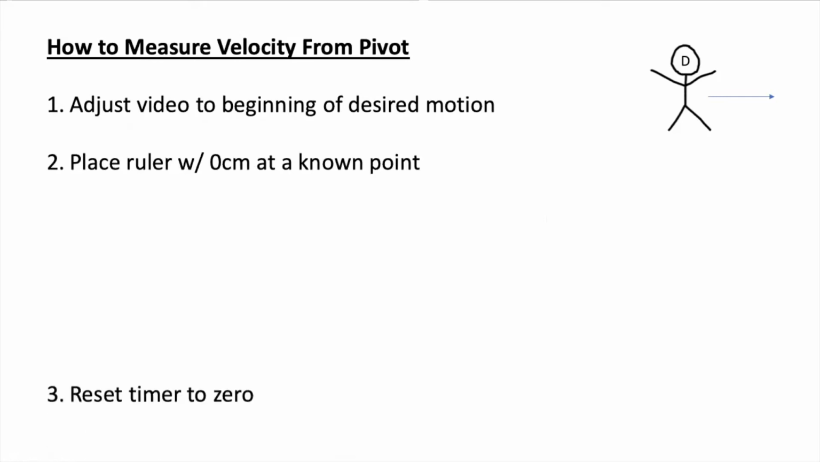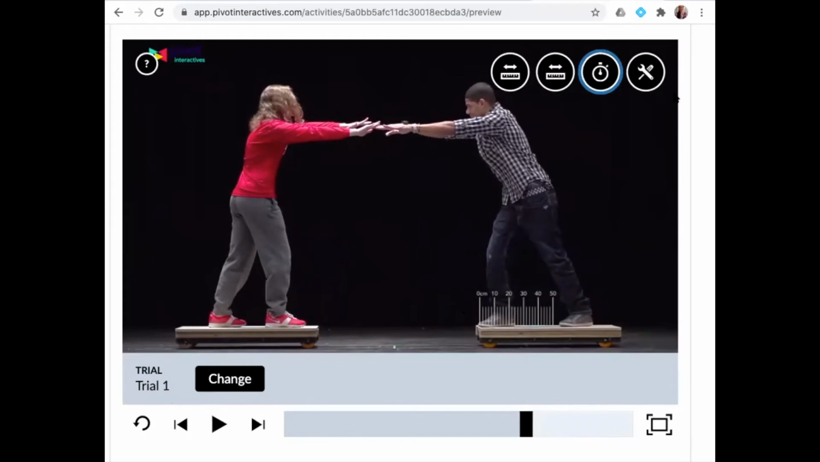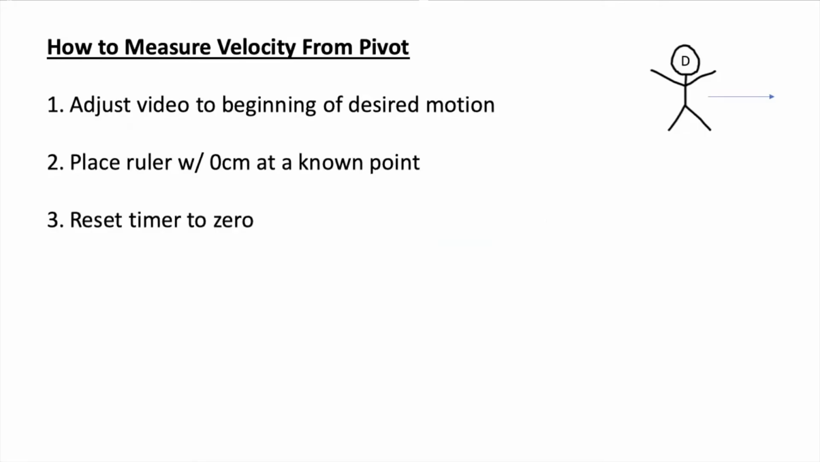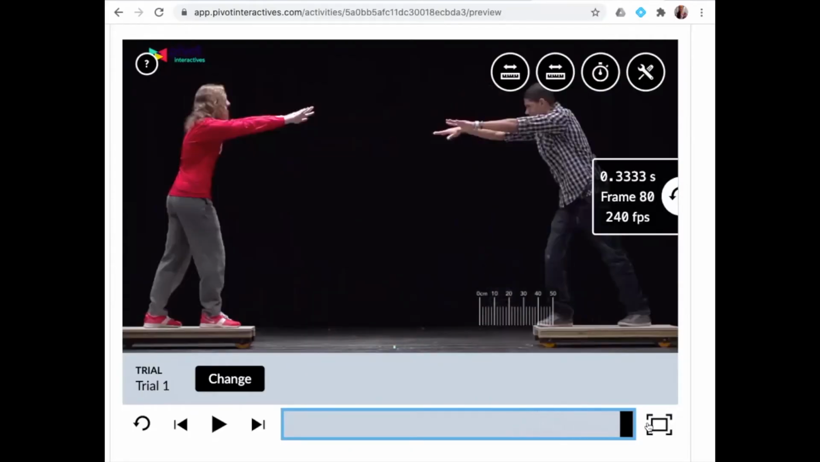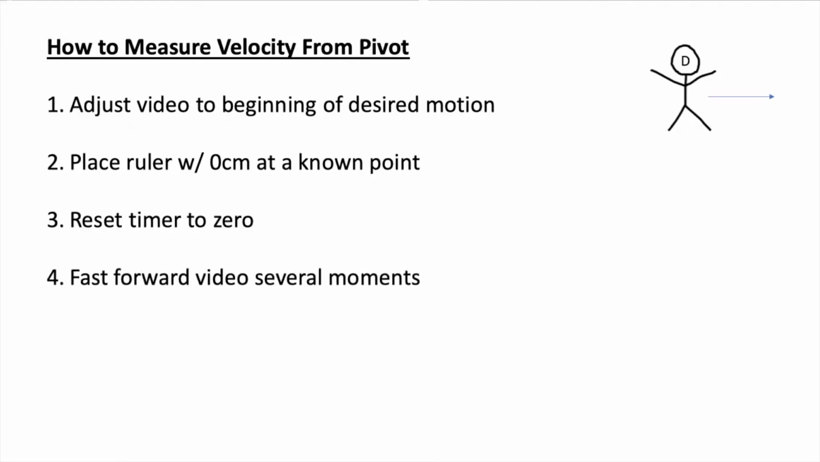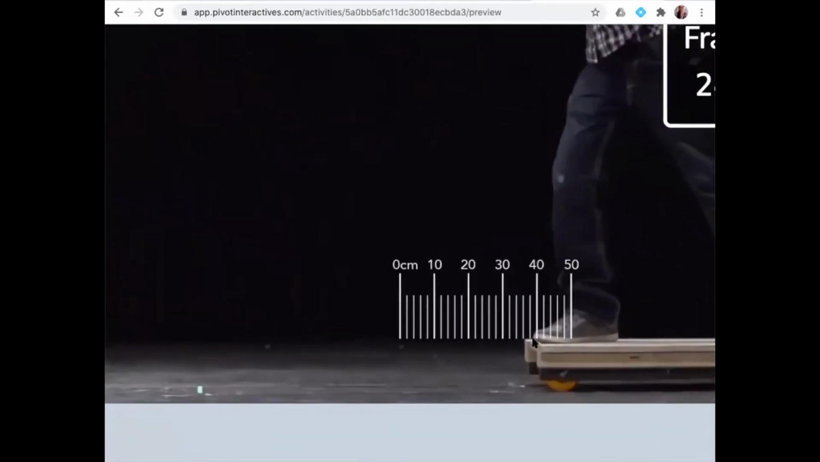Now that we have the distance origin set, we're going to set the time origin, or set the time for the start of motion. So reset the timer to 0. Do this by clicking the timer button and clicking reset. Now distance and time are both set to 0. Next, fast forward the video several moments. In this case, I forwarded it to the end of the frame. Use that to then measure displacement.